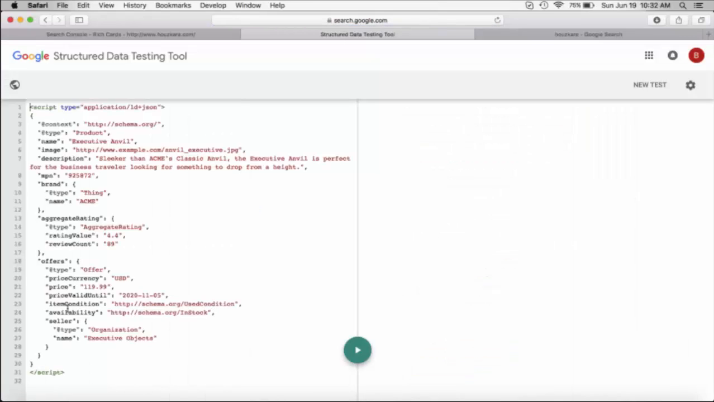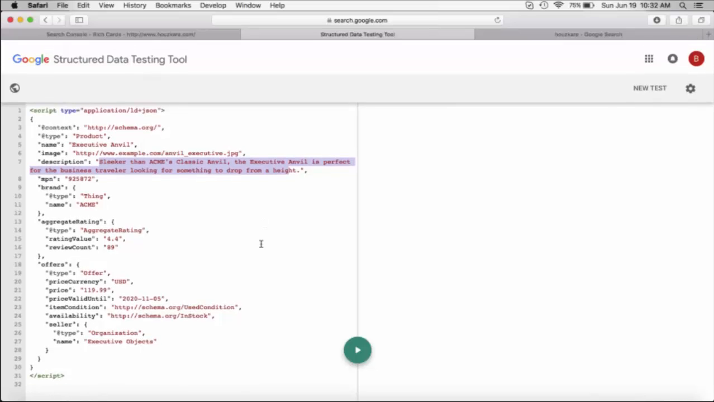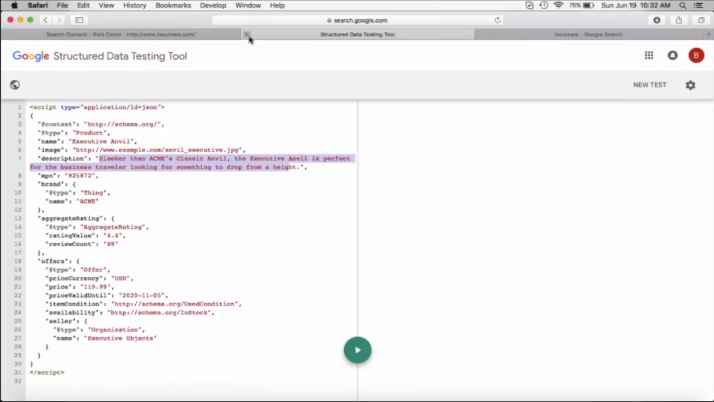Event is not showing up. Let us look at the product. So here is the product rich snippet. So here the type is product. So for name, you'll give the name of the product out here. Then you'll give the image of the product. And you will describe what exactly your product is. So this is how you'll set up your rich card.